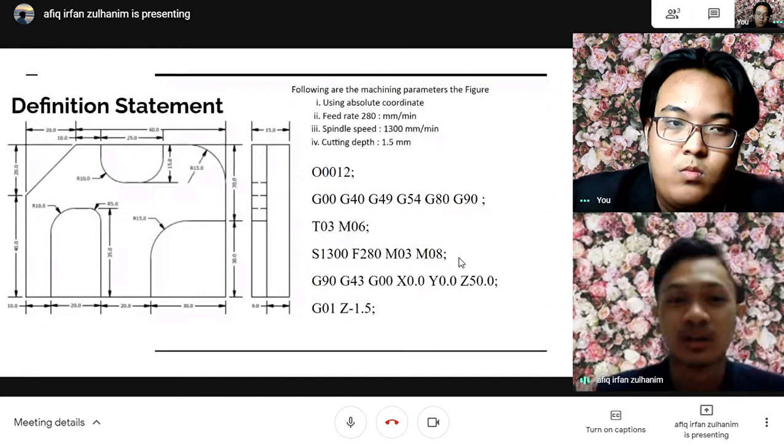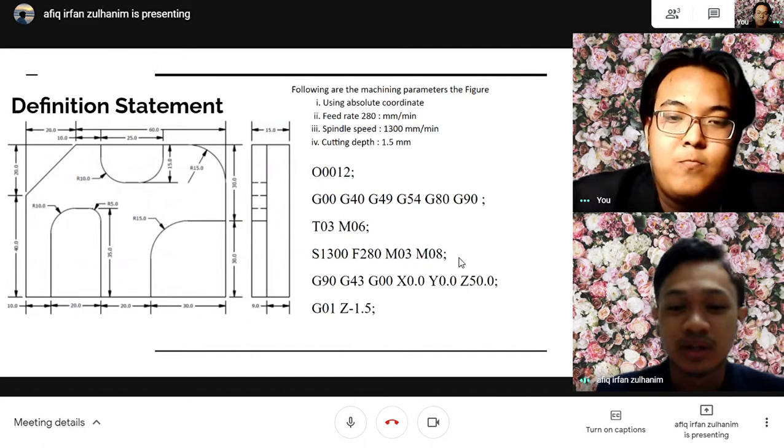So the parameter is using absolute coordinate. The feed rate is 280 mm per minute. Spindle speed will be 1300, and also the cutting depth will be 1.5 mm. So for the definition statement, the first two lines will remain the same as default: the program number and also the safety condition.